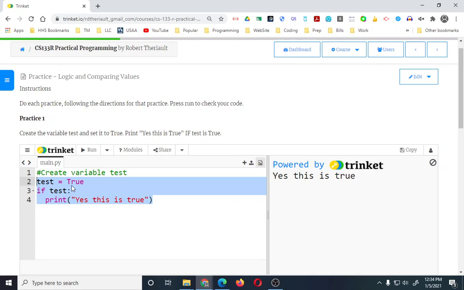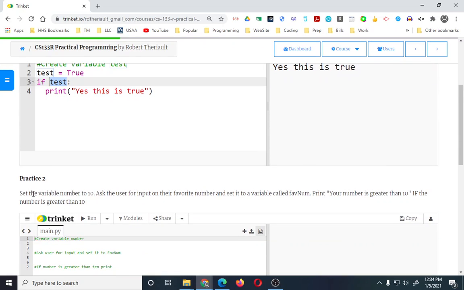So very basic. We're using the Boolean, and this is what is being evaluated, except it's already true, so it's not a whole lot of evaluation, but if it's true, it prints this. Otherwise, it doesn't do anything.